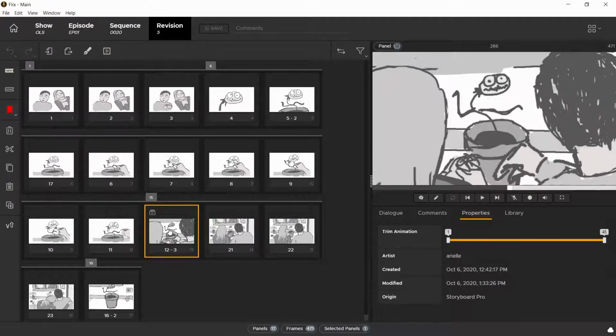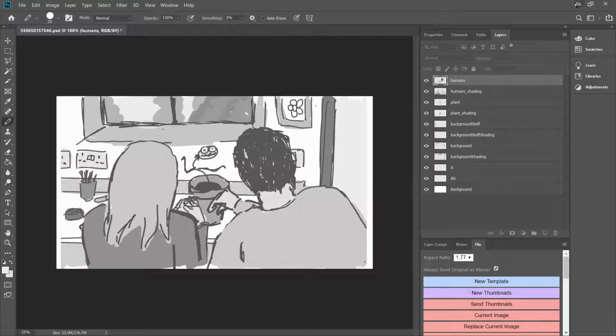If you open this file with Photoshop, we can still have access to the whole canvas. So in some cases, camera moves will be modified in editorial, so this ensures that we'll have the tools we need if we need to change it further down the line.